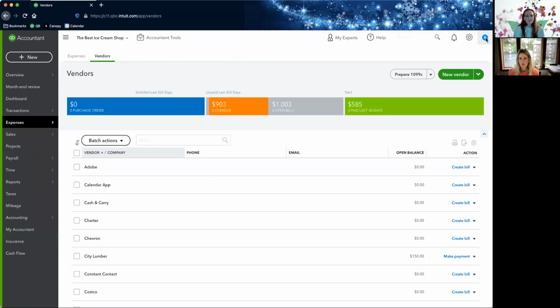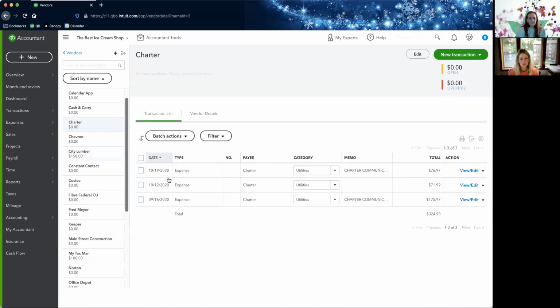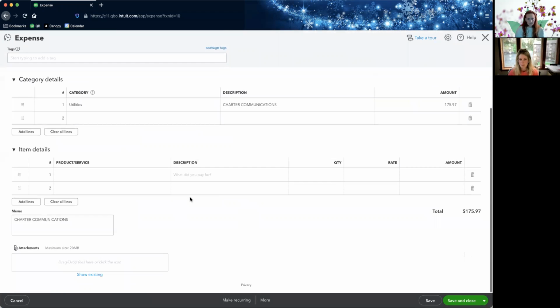If you already created an expense and you found your receipt and you want to do it after you created your expense, you can just find the expense. Let's see, excuse me. It was from Charter. You just go find the expense. We'll say it was this one. And again, you just go in and attach your file there.